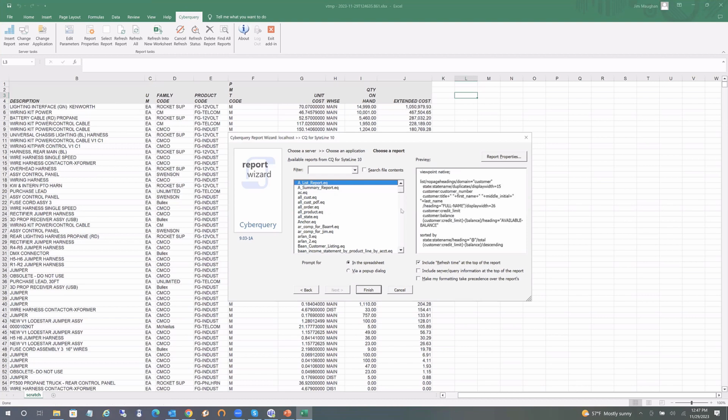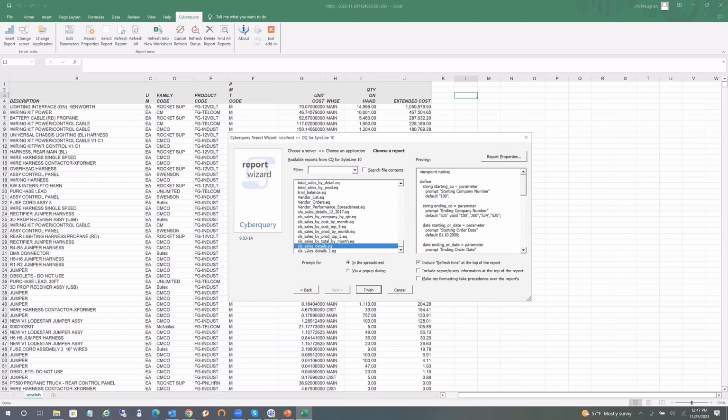And it says, which report do you want to use? Here's one called sales details. And now the system's going to ask me 5 questions. It says, okay, for any prompts or input fields, do you want those to come in via the spreadsheet or come in via a separate pop-up dialog? I like them in the spreadsheet, so I'm going to choose that option.